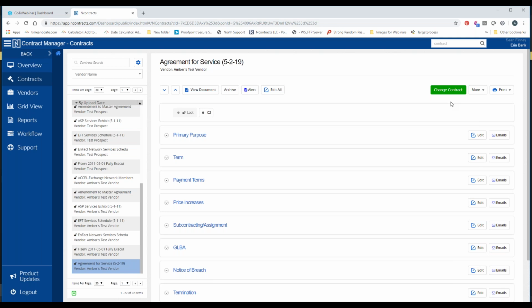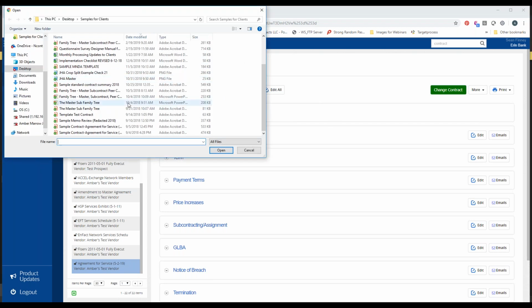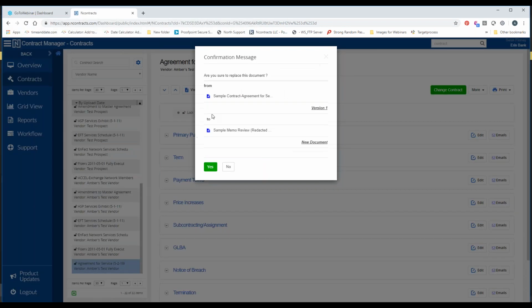What also happens if maybe you uploaded a partially executed agreement, but you've finally gotten the fully executed version from your vendor, that's okay too. You can always change out the actual PDF that you will see when you click the view document button. Simply click that change contract button. It's going to bring up another upload dialog box. And go ahead and pick your new agreement.